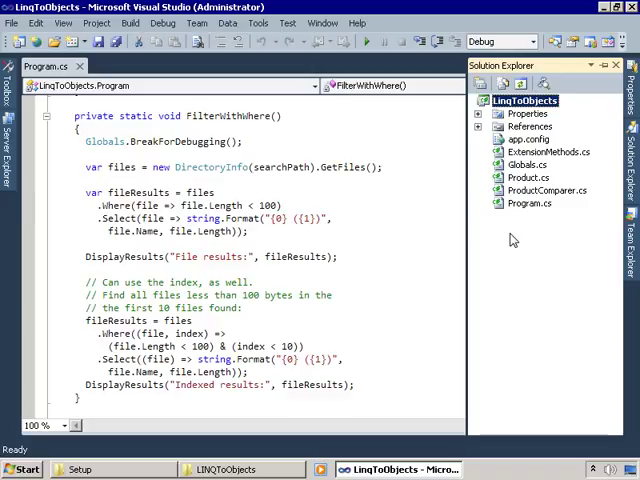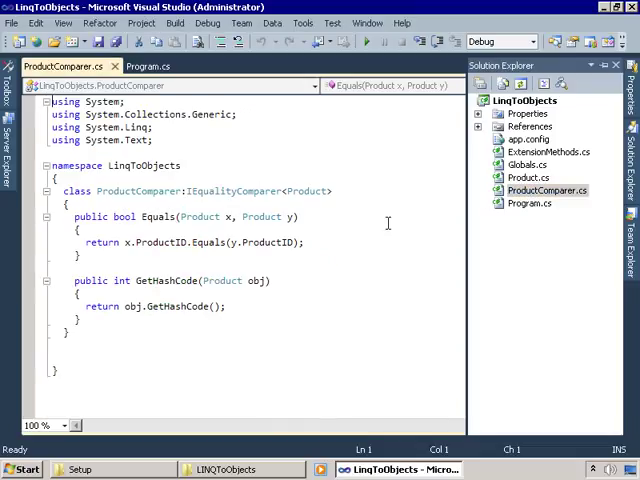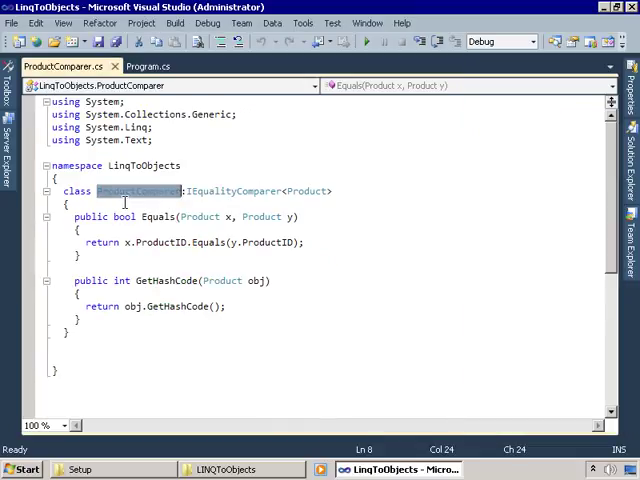Because we'll be comparing two product instances, I've created the Product Comparer class here. I've put it in a separate file to make it easy to find, and you'll see here we have a Product Comparer, that's the name I gave it. It implements the IEqualityComparer of Product generic interface. When you create this class and implement that interface, you need to supply these two methods.